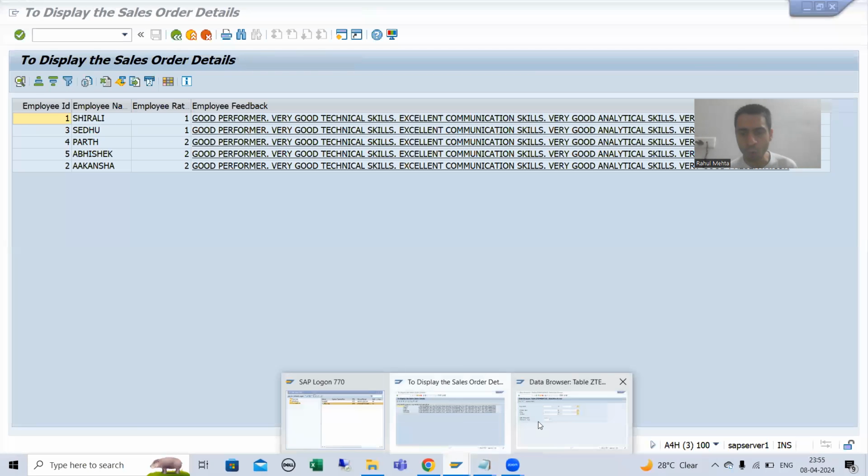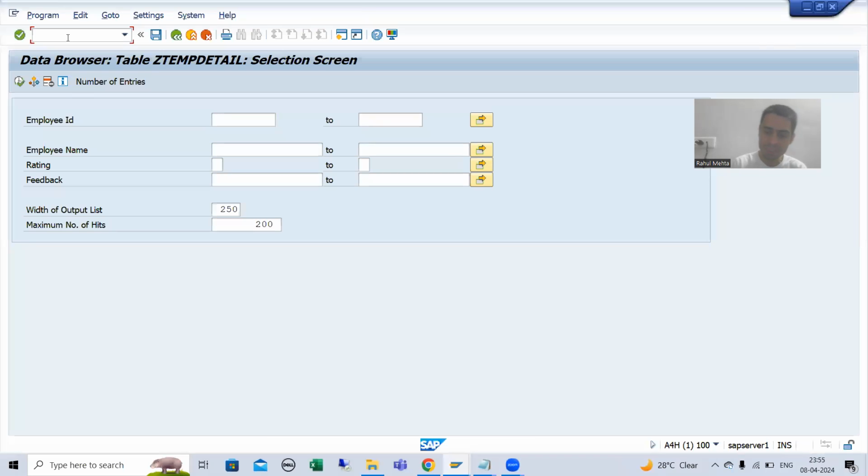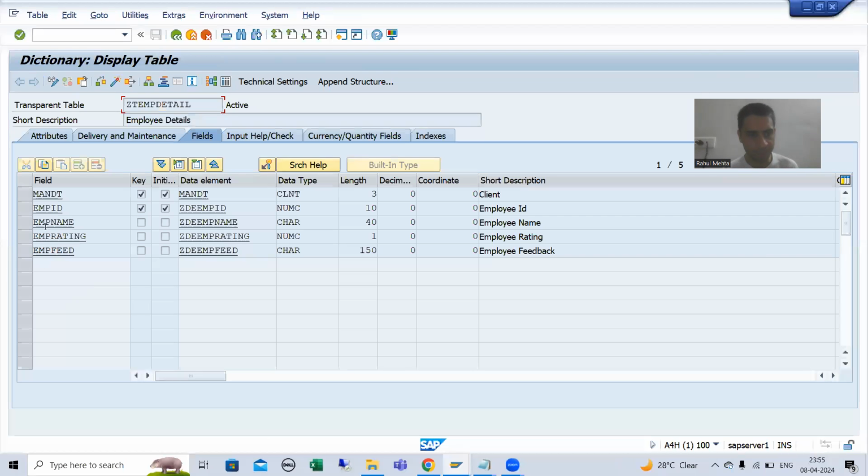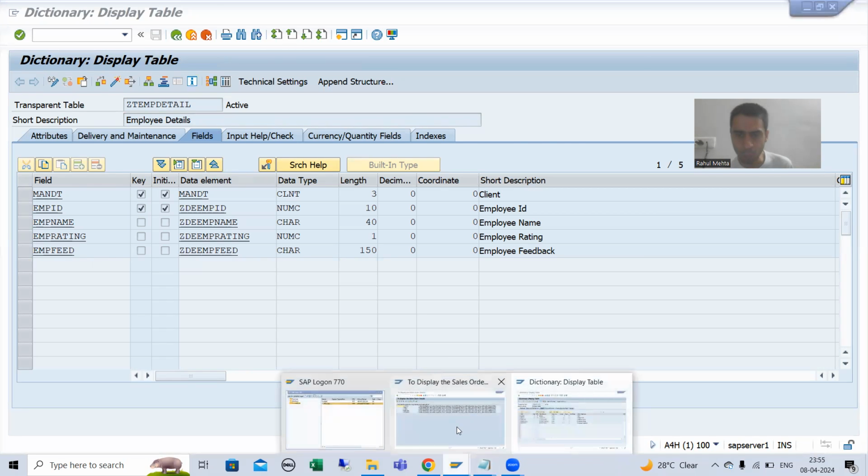Suppose I go to that table, this is the table which I created. This is the employee table. In this employee table, we have employee ID, employee name, employee rating, and employee feedback. Employee feedback is of character 150. It means we can put the feedback up to 150 characters. Now, based upon this, we created an ALV report.